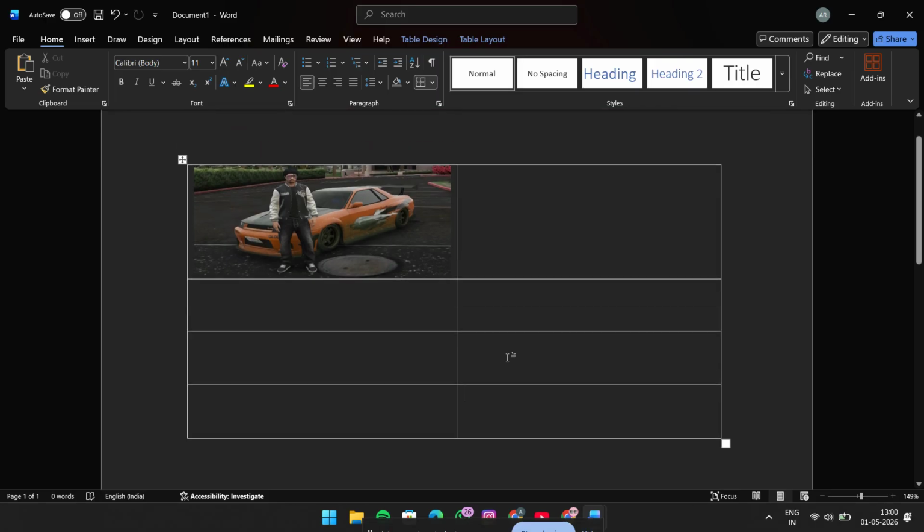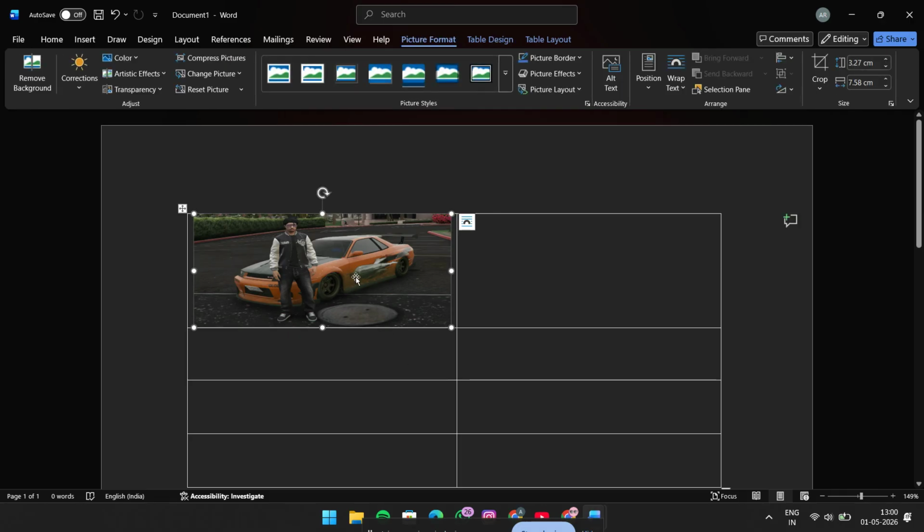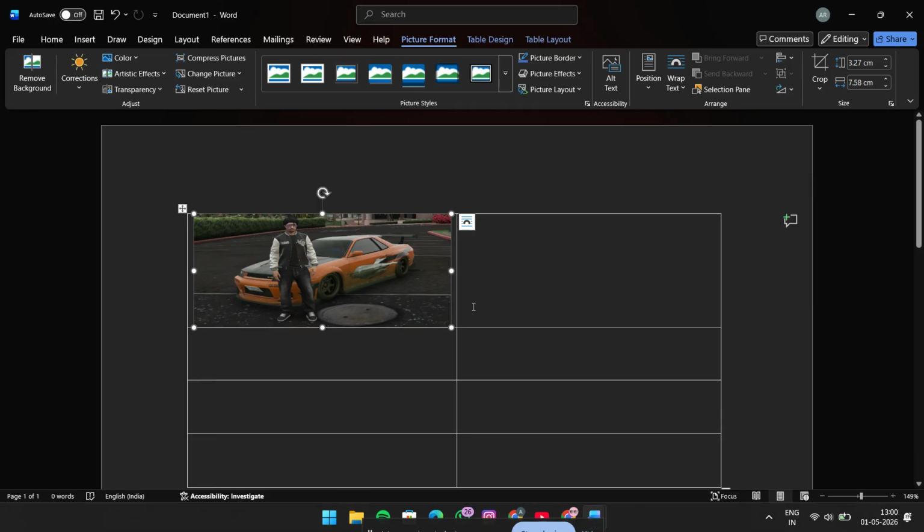Now, if you want the table to stay tidy, it's a good idea to keep your images consistent in size. That means using similar dimensions for each picture, so your table looks balanced and easy to read. For example, if you're building a comparison table, product list, or visual reference sheet, matching image sizes can make the whole document look much more professional.